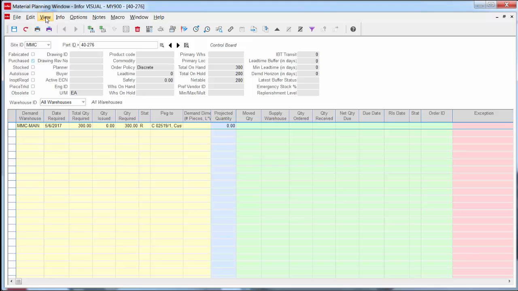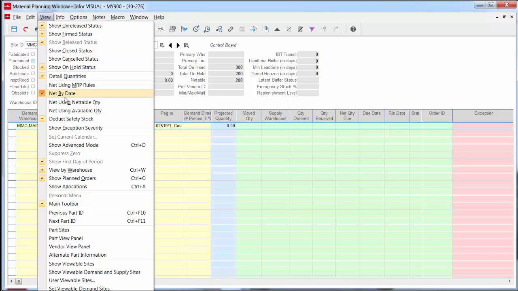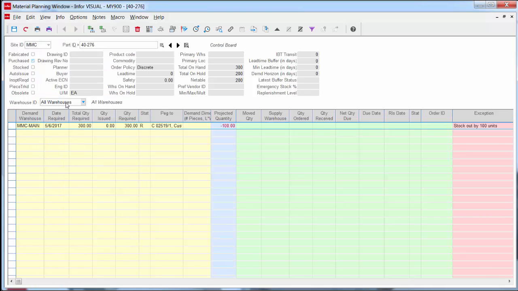This can be seen with the part shown here. As you can see, I have a quantity of 300 on hand for this part, and a demand for 300 as well, leaving me with a projected quantity of 0. However, only 200 of the on-hand quantity is nettable, and as such, MRP will only use this 200. By enabling the net using nettable quantity option, the window will now use the nettable quantity of 200, leaving the projected inventory at -100.